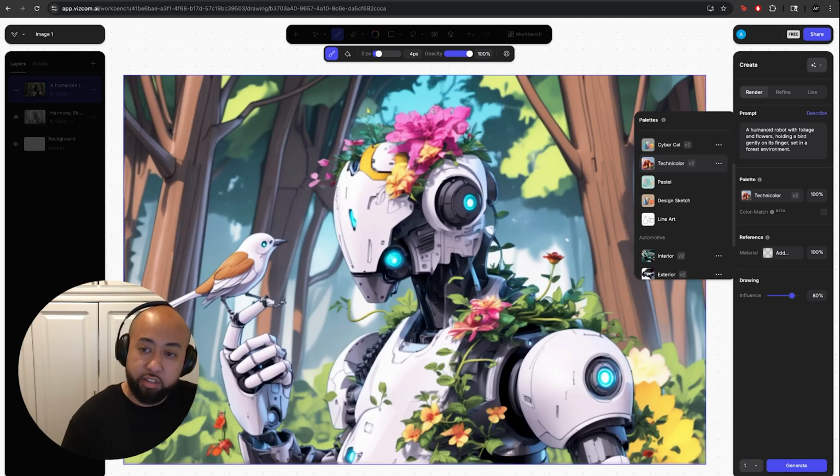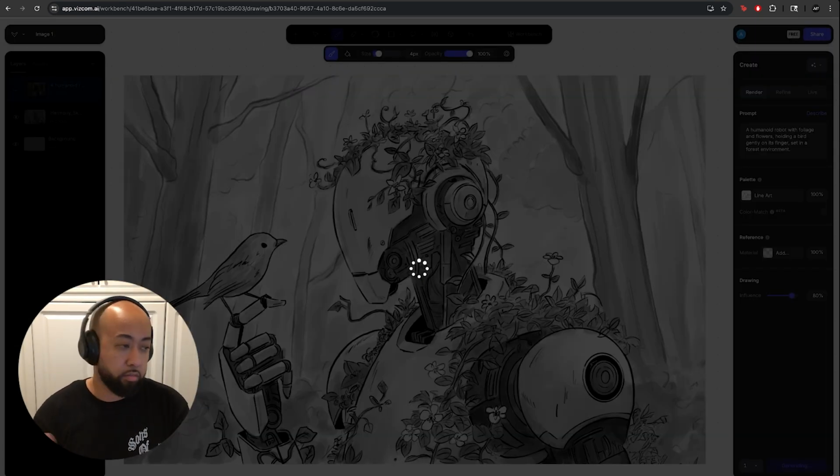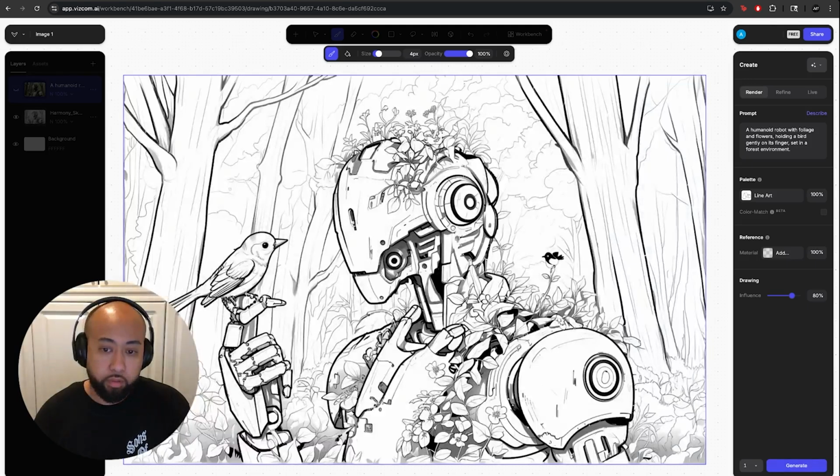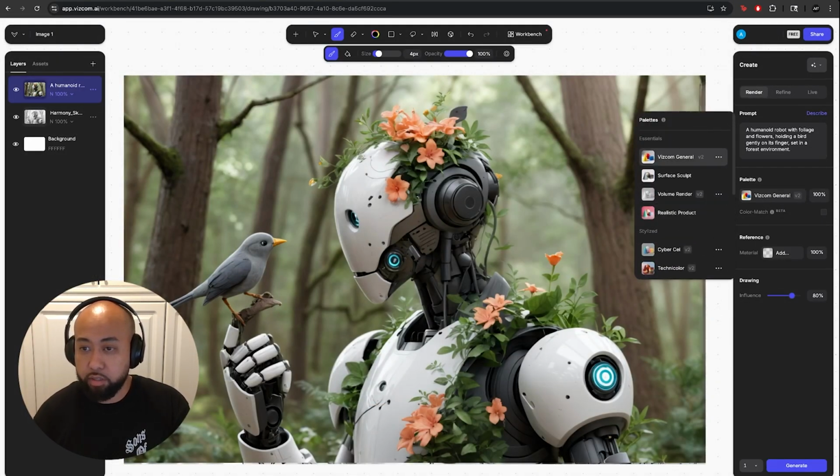So with AI, you just have to experiment, you know, and get the look that you want. It's really worth experimenting. You get yourself more familiar with these tools, and you kind of create your own process, honestly. Create your own style. You can try line art, even though what I uploaded is a line art, but I kind of want to see what that looks like. Okay. Interesting. So we're not going to do that. So, you know, there's many others, but I like to stick with the Vizcom General.